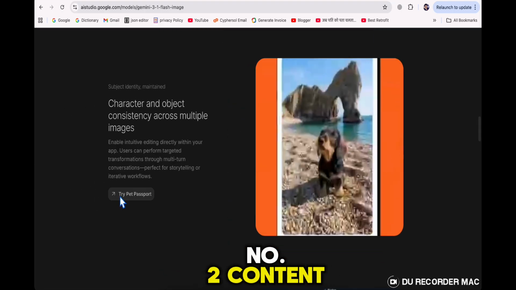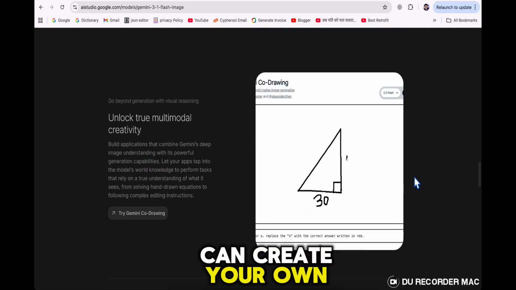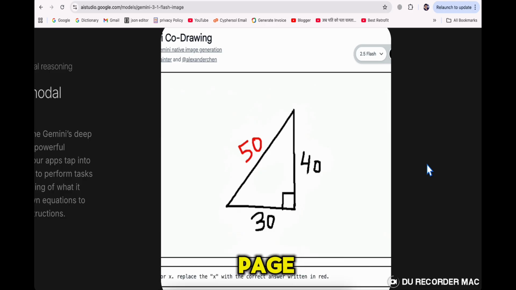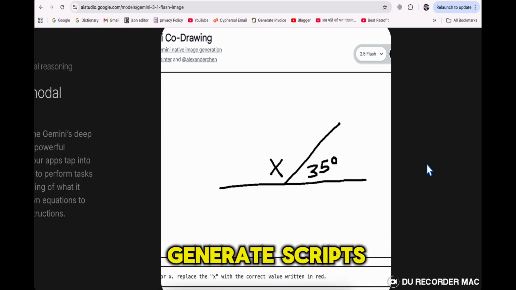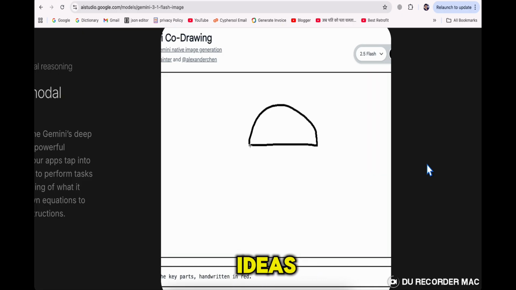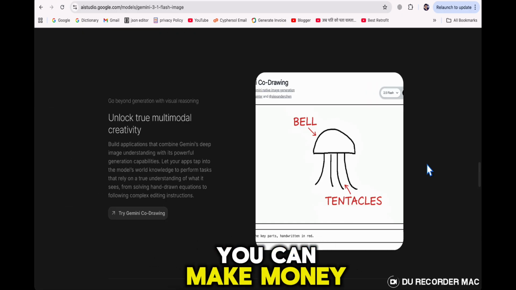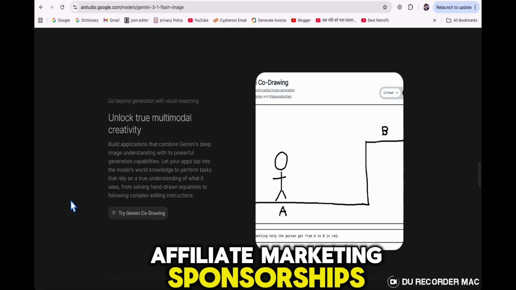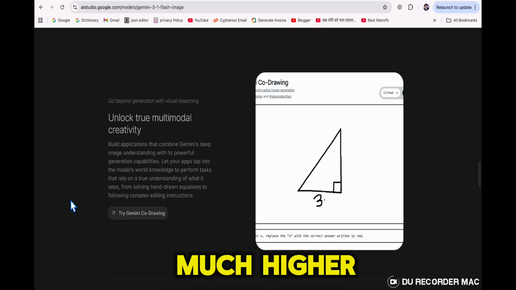Number 2. Content creation, long-term money. You can create your own YouTube channel, TikTok page, Instagram theme page. Use Nano Banana AI to generate scripts, get content ideas, stay consistent. Once you grow your audience, you can make money through ads, affiliate marketing, sponsorships. This takes time, but the income can scale much higher.